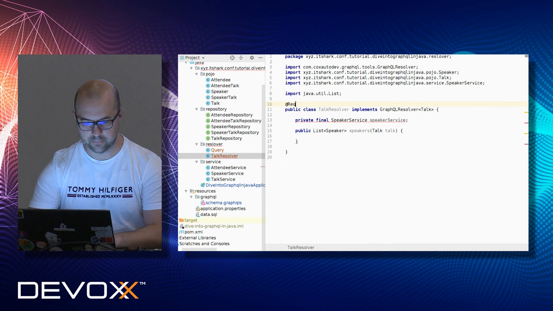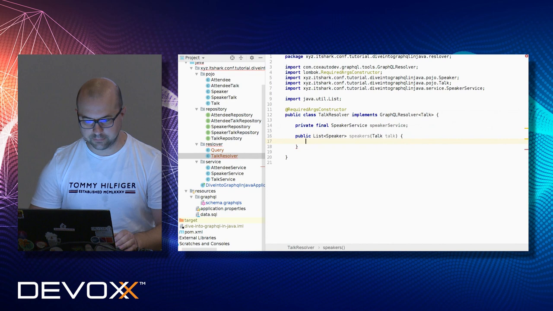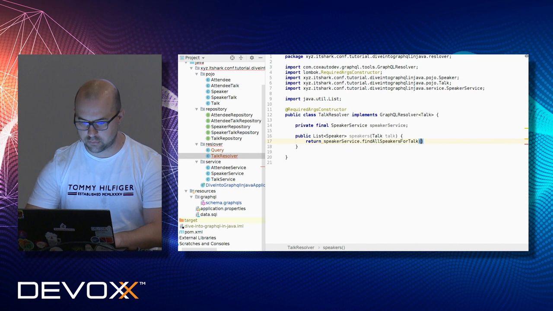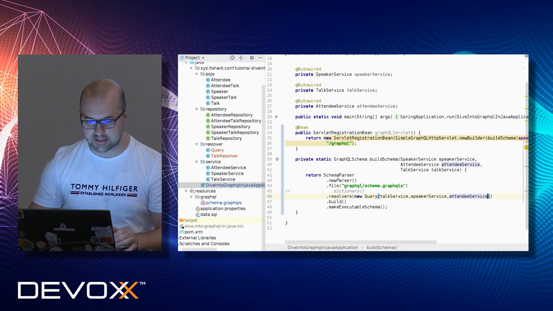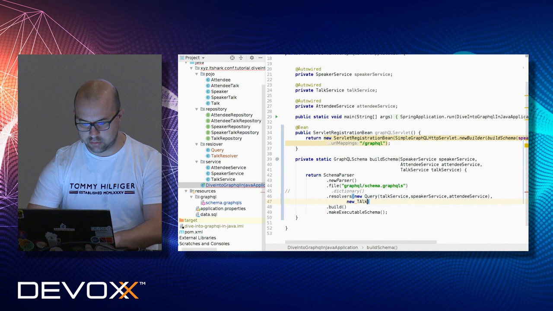Args constructor, yes, this is the one. Basically, we say return with speaker service, find all talks for talk. Put it here. Then again, we need to add it as a resolver. So we just add here a new resolver. New talk resolver. Talk resolver, yes. And we have a speaker service, right? And that's it.